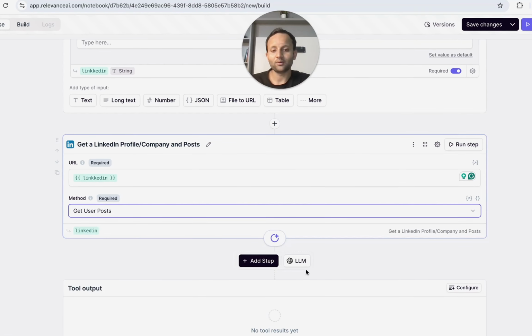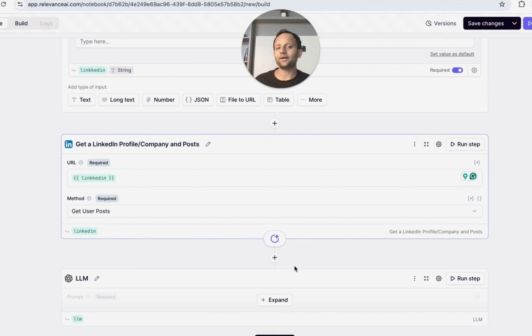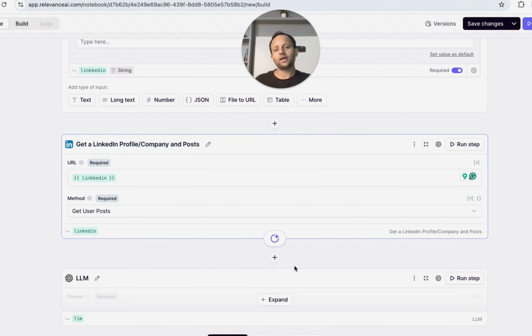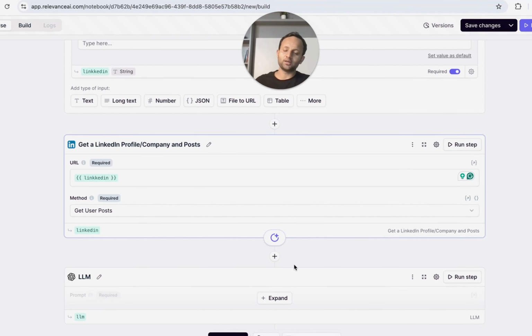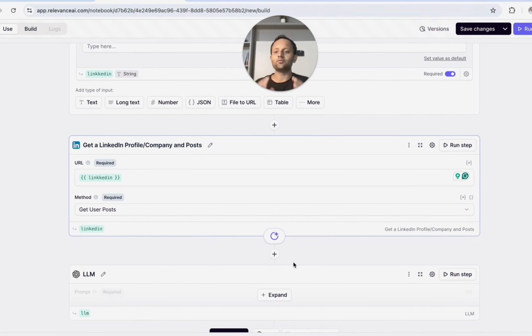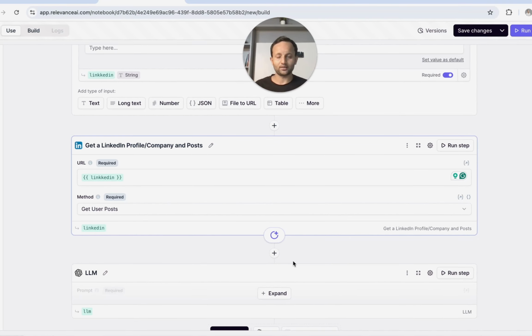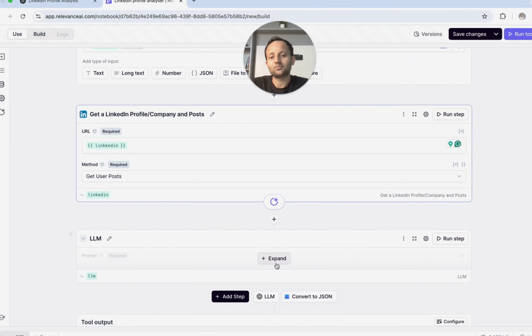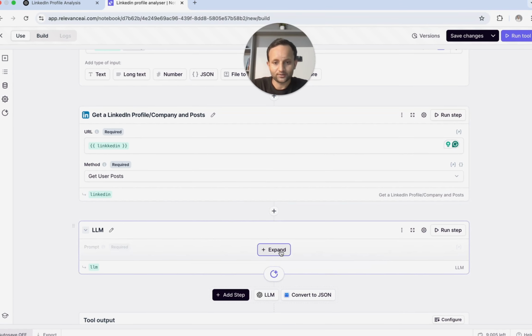In the third step, I'm using an LLM module. Why the LLM module? Because this LLM module will have a role, and it will take a lot of my posts and my LinkedIn profile data, and then use all that data to give me a summary of the complete profile. So I need to write a prompt for this LLM, which we will be doing here.